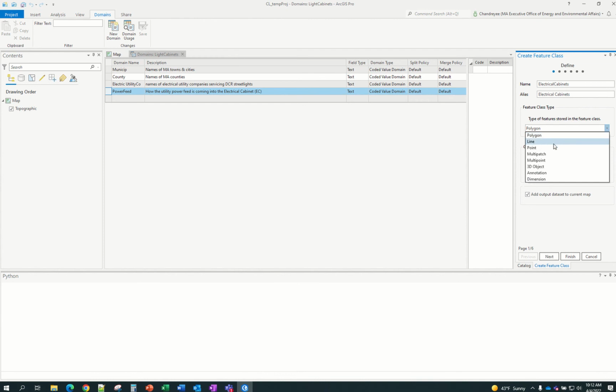What is the feature class type? I know that it is point, not a multi-point, which is a whole different beast. It's just a point. Of course, the data set can have multiple points, but it's a point type of data set. I do not need to use Z values. And when this is done, yes, please add it to my map.